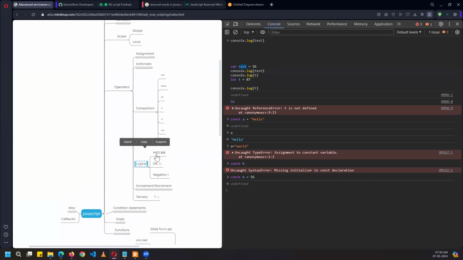Logical operators are AND, OR, and negation or inversion. For the AND operator, only when all the inputs are true is the resultant true. For the OR operator, given inputs, at least one should be true for the resultant to be true.